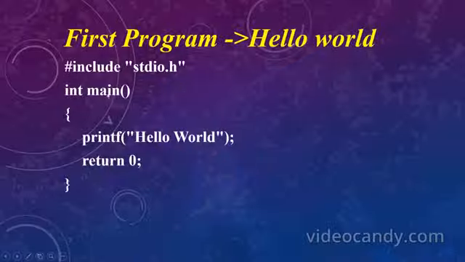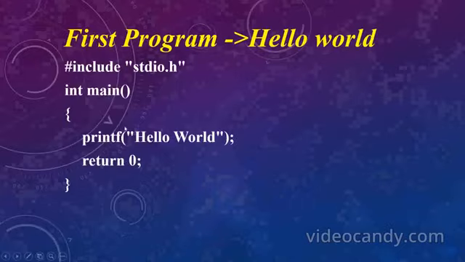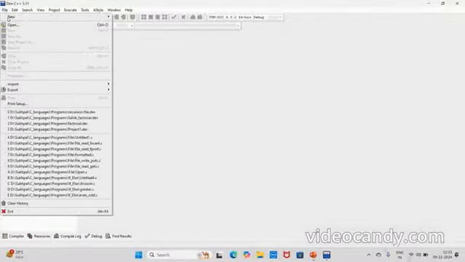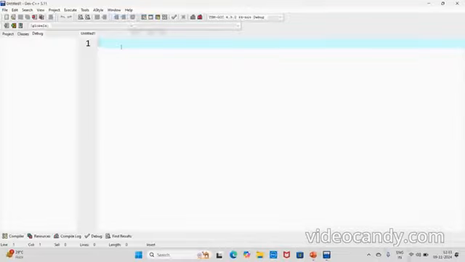Here I am writing main, then I am printing hello world, then I am returning a 0. You can use any compiler for C programming. I am using the Dev C++ compiler. Just launch it, go to File, create a new source file, then start writing.